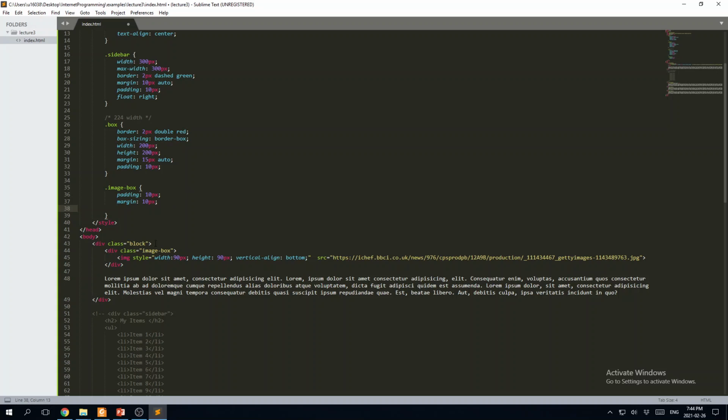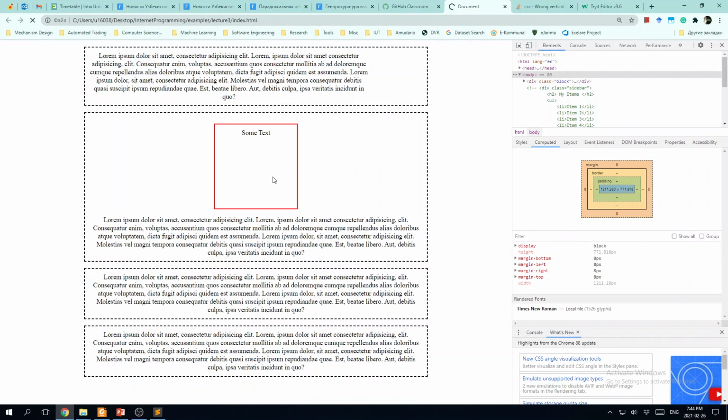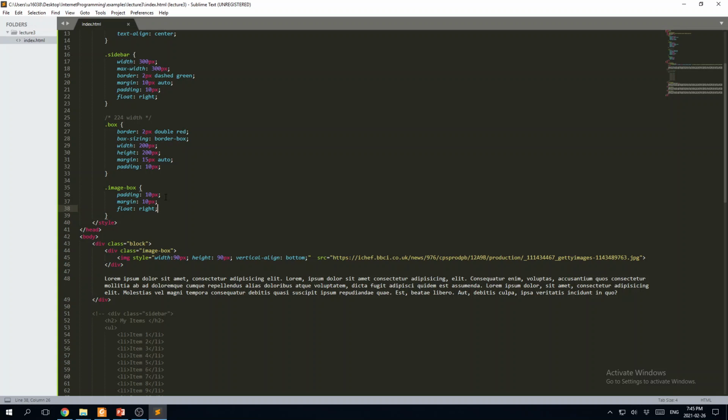Now, remember this div is within this block. So it will be tied to the side, to the place where this block ends. So if I go and say float right, then this block will be taken away from its original flow and it will be tied to the end of this particular block. And now you see that this is on the right hand, even though this is just an image, and it has this margin.